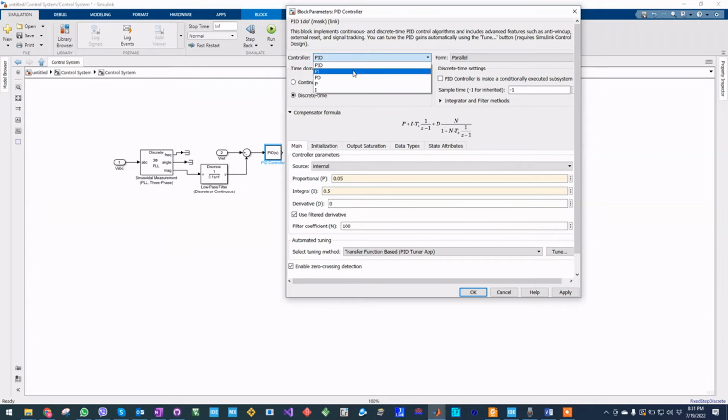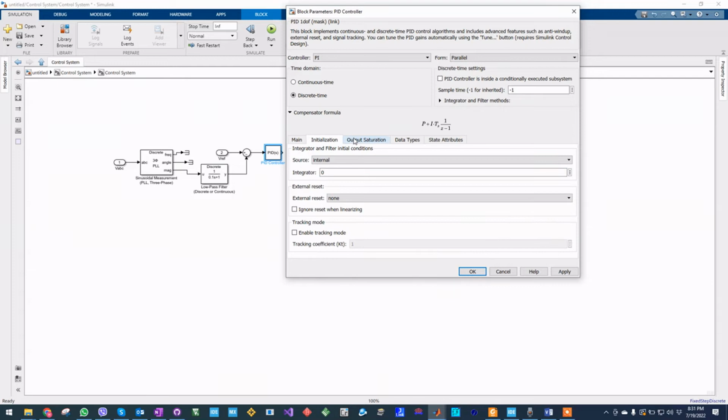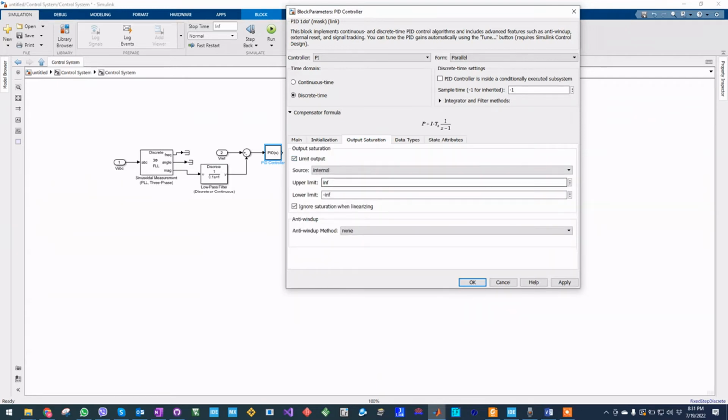Now we have a PI controller. We don't need a PID controller, so we remove D. We initialize the integrator from 0, and we have to saturate the output from 10 to minus 10 ampere. We don't want the output to be greater than 10 or less than minus 10 ampere for this PID controller.